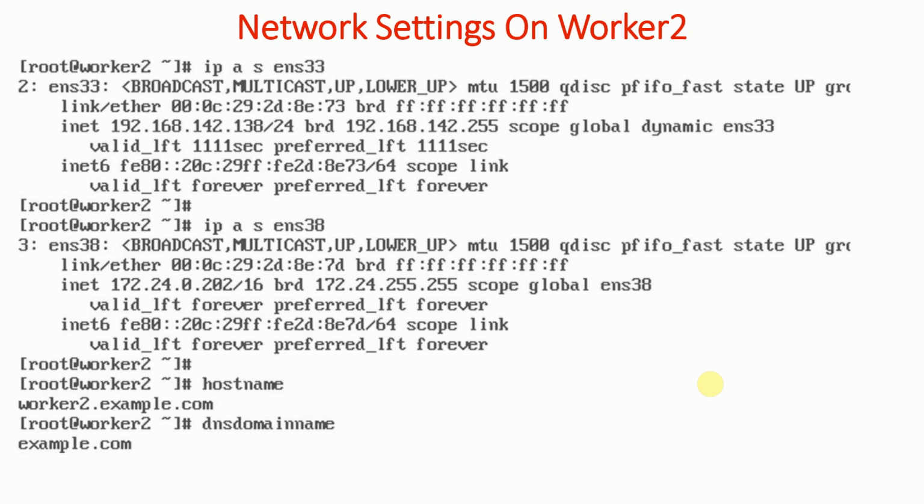Now let us check the network settings on worker 2 and then join worker 2 to the cluster. When we run the ip a ens33 command, it shows the address 192.168.142.138, which was obtained dynamically due to NAT setting. Then the other interface is ip a ens38. The static address is 172.24.0.202, the host name is worker2.example.com, and the DNS domain name is example.com.